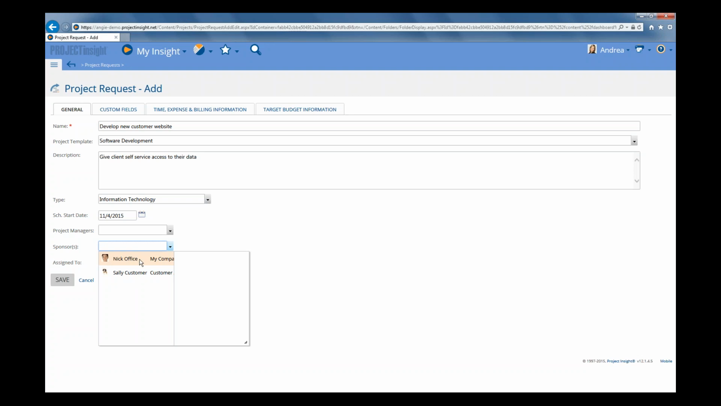Again, you can turn off some of these fields on the project request if you don't need them, or you can even rename them. So if you were doing external facing requests, so it's external customers outside of your organization, maybe you either hide this field because you don't need it, or you could change the terminology to something like an account manager. Maybe you want to record the account manager for that client. So again, very flexible. We'll choose Nick Office and then click on the white space to exit out of that drop down.